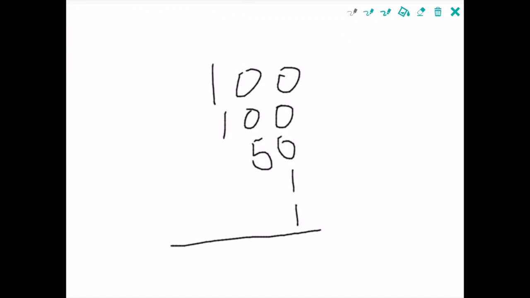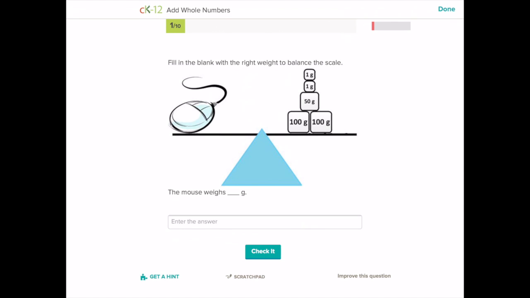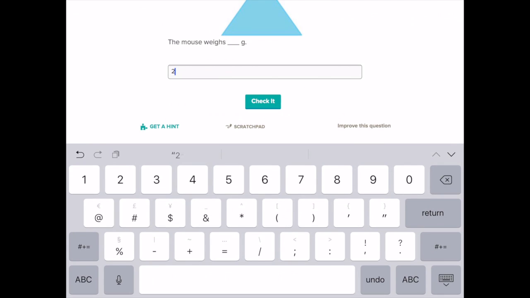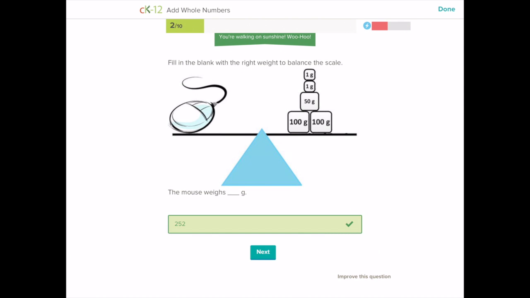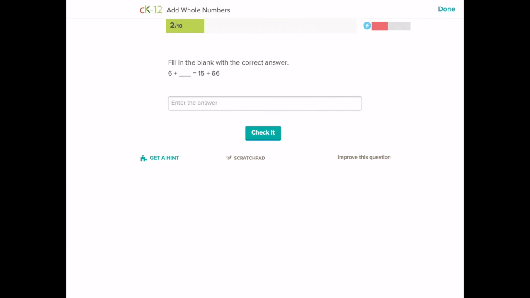and then you can do it. 0, 0, 0, 0, 2, 5, 2. Then you click X to go back, and you say, oh, there you go, I figured out the answer. It was 252. Click check it. Oh yeah, I'm right. And then you go to the next question, and so forth.